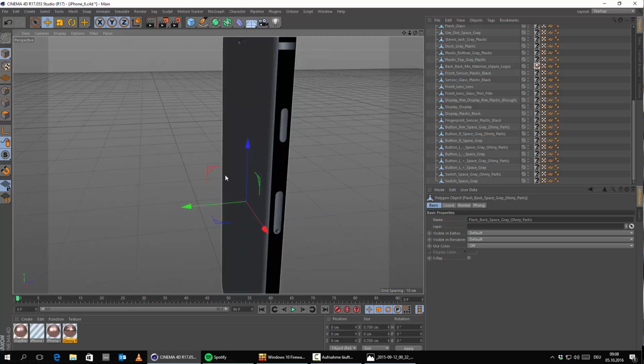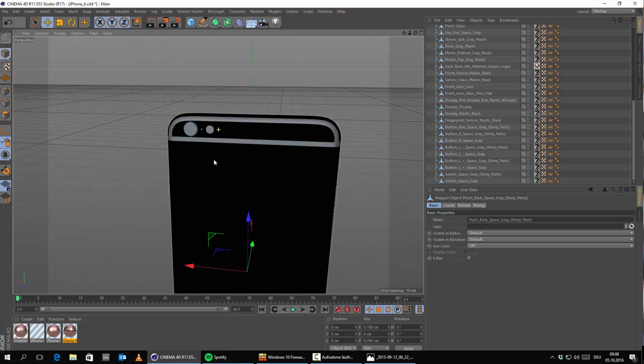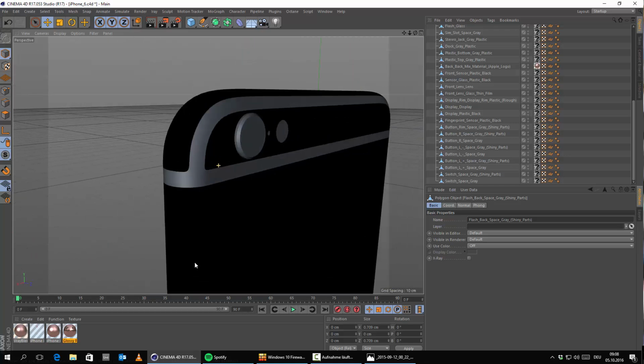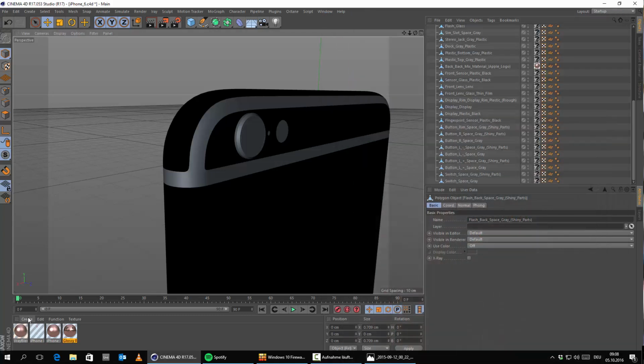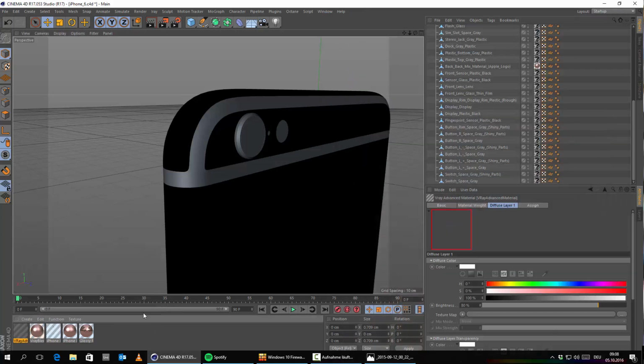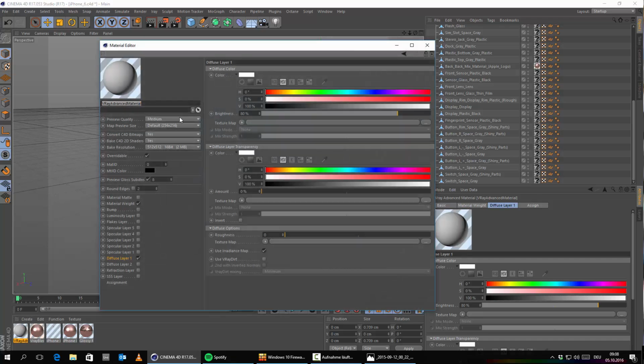Even though he did render, I think, the black iPhone, we will go with the rose gold one, so a little bit of the stuff will be different. We definitely need some kind of white plastic material for this. So we will create one: create shader, VRBridge advanced material, and you should already know by now how to make a plastic material. So let's call this plastic white.